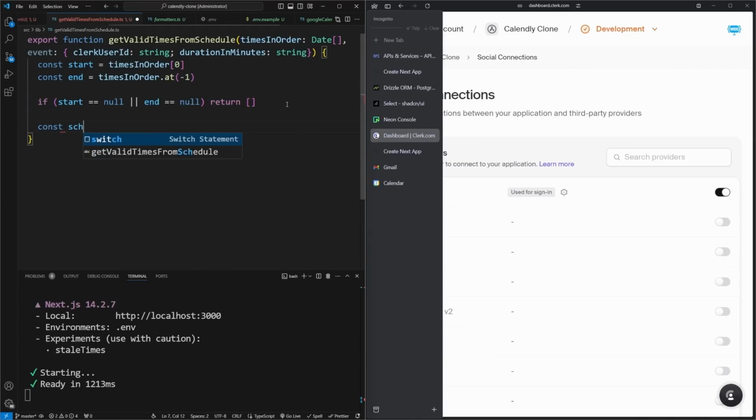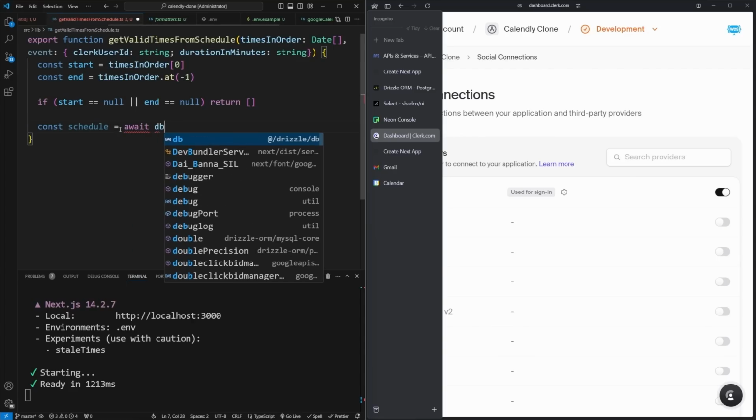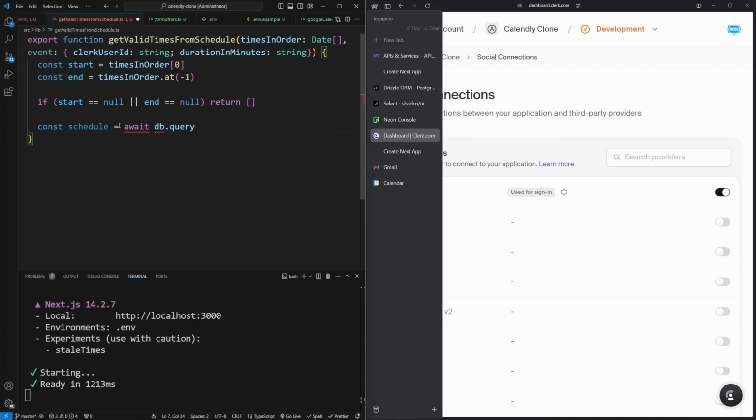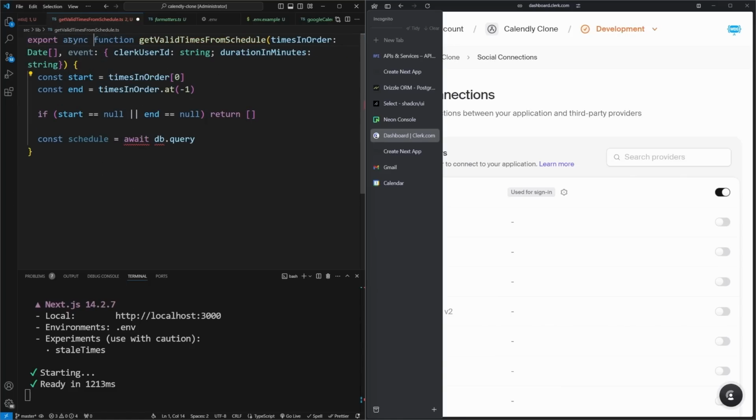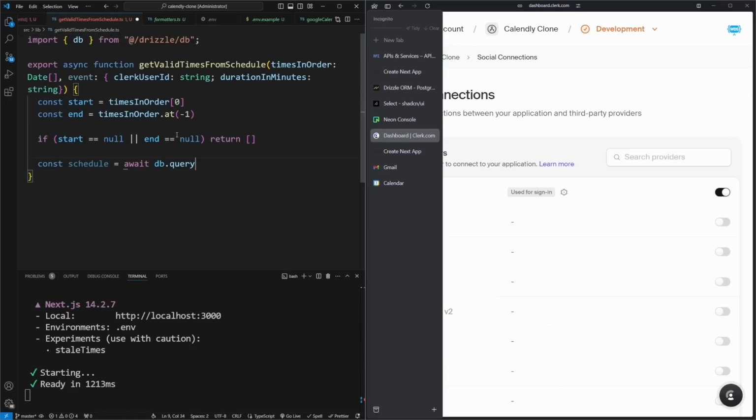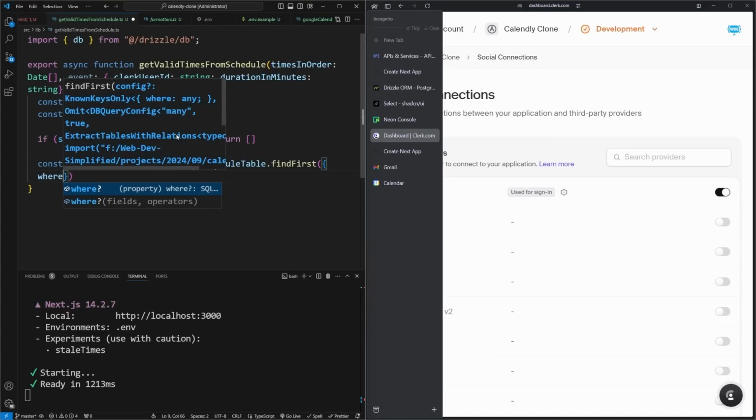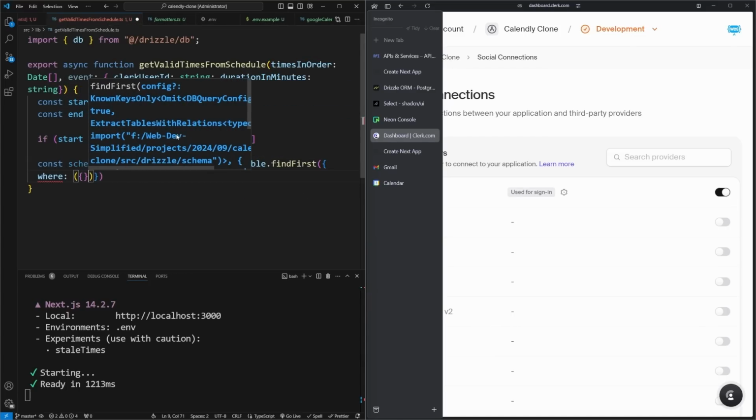Then we want to get our schedule. We can get that schedule based on our Clerk user ID. So we can say equals await db.query. Make sure that this is an async function that is taking in our database. We want to query the schedule table. We want to find the first one, and we want to find it where, just like this. There we go.